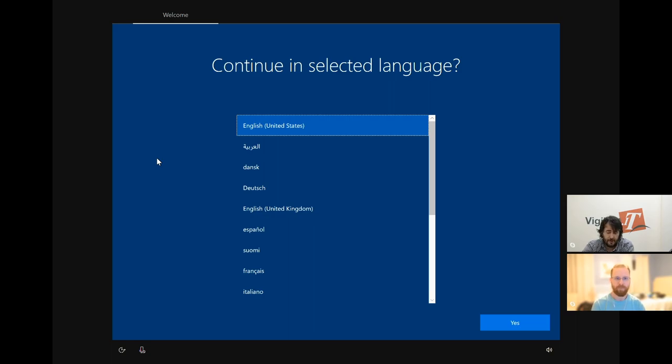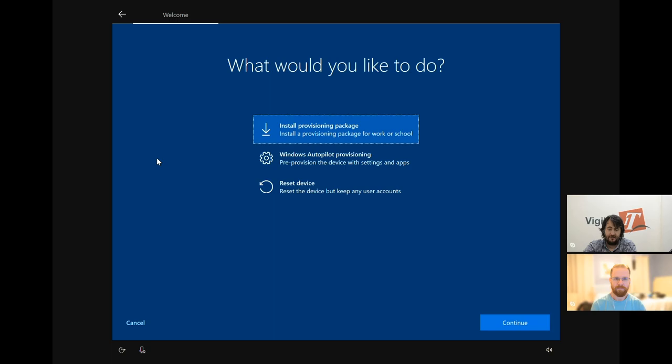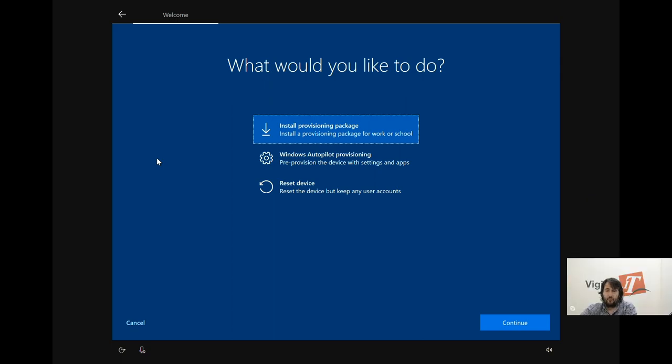So to get into the White Glove scenario, what we're going to quickly do is we're going to kick off that whole White Glove process. And to do that, we need to hit the Windows key 5 times. 2, 3, 4, 5. And you'll now see, rather than coming up with the traditional install provisioning package and reset device, which you had on Windows 10 1809 or higher, earlier I should say, you now have this additional one, which is the Windows Autopilot provisioning.